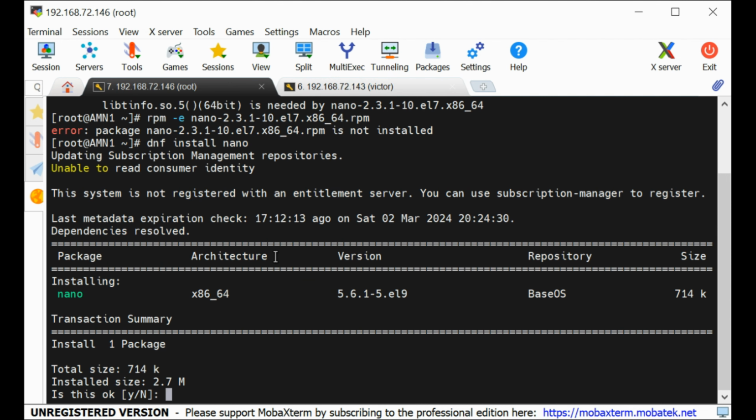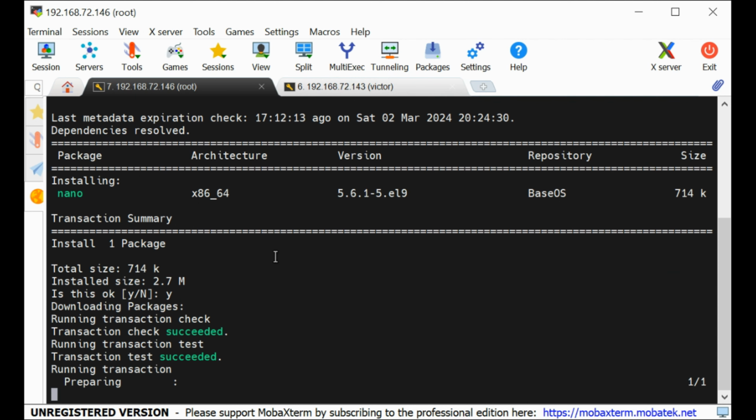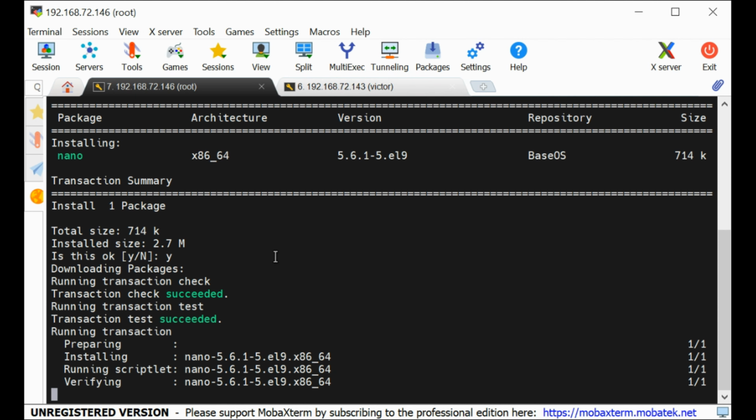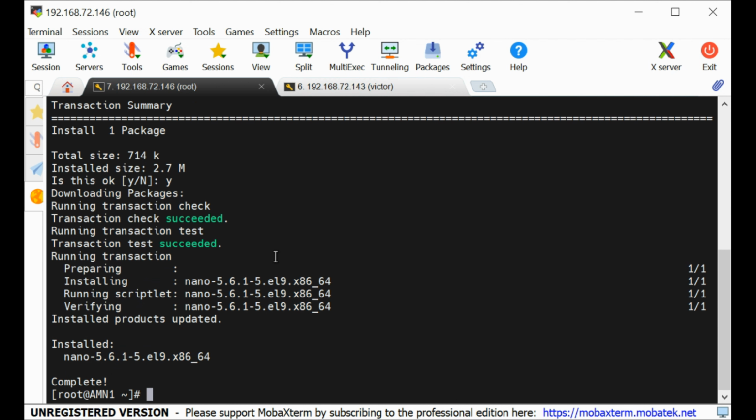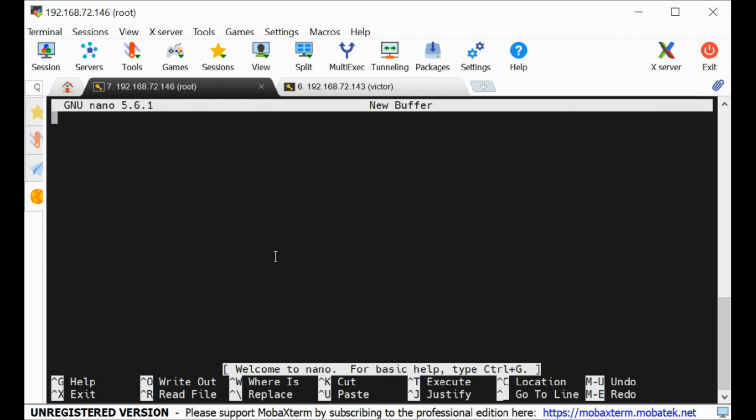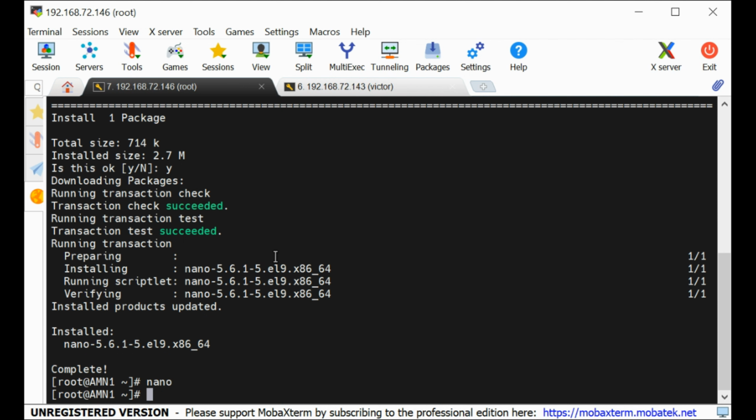Yeah, my system is not registered. You see that there are no issues like dependencies, because all the dependencies would have been resolved by the package managers. I'm just going to say yes to install. And then you can see that my system is installing the nano package. And now if I do nano, you can see that the package has been installed. So I can just exit from here.